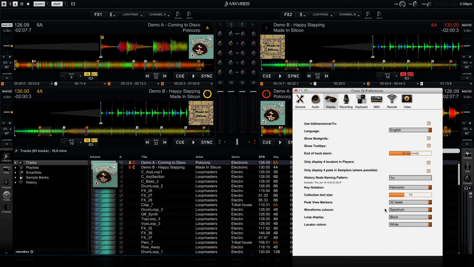The second option, after Spectrum, is Nexus. Nexus colors the track in shades of blue and white. You can think of this kind of like a mix between the mono-colored Legacy option and the Tri-Color Spectrum option.